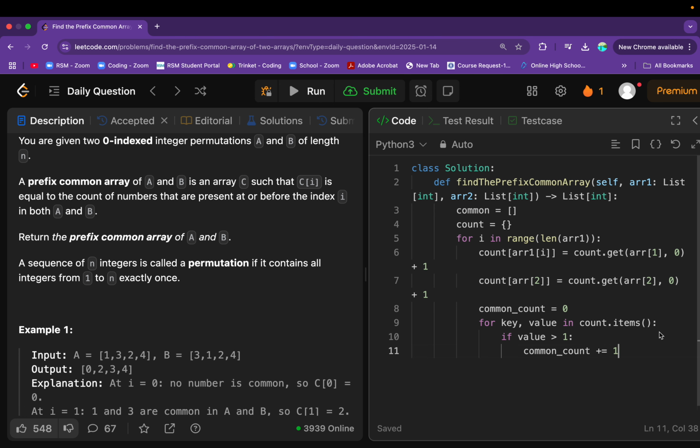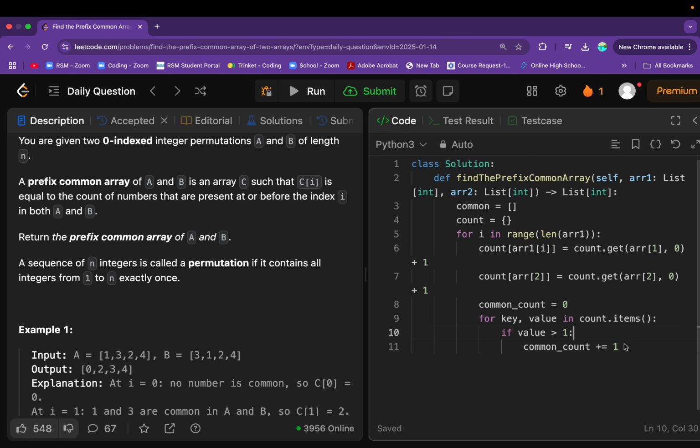And what that really means here is basically on line 10, I don't care if the current value is 1. The reason why this is so important is because we're checking if the current element has actually appeared more than once. And what that really means is it's common to both array 1 and array 2 up until the current index. So if the value is greater than 1, we have found a common element, and so we can then increment our common count by 1, because that means the element is common, meaning it appeared in both the arrays up until this point, and so we can accordingly increment our common count.